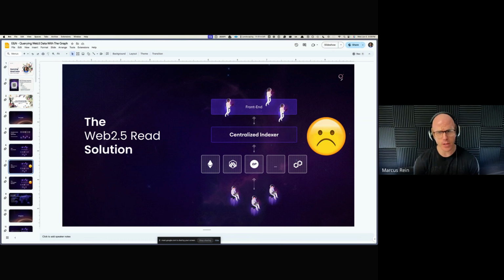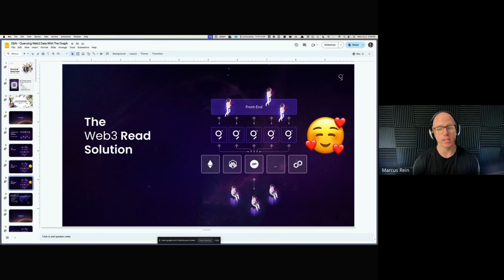Well, there are centralized solutions out there, a kind of Web 2.5 read solution as well as an indexing solution. Unfortunately it runs into the same problems that we are trying to get away from in Web 2, where we know where Web 2 goes. If we keep on feeding the beast, it will simply keep on being what we know and are trying to get away from. We do know that there are other options out there, but in terms of production-ready, battle-tested, decentralized indexing and querying, that is the graph. It's the Web3 read solution. How do we read so much data that is organized and indexed in a performant way? That is the graph.